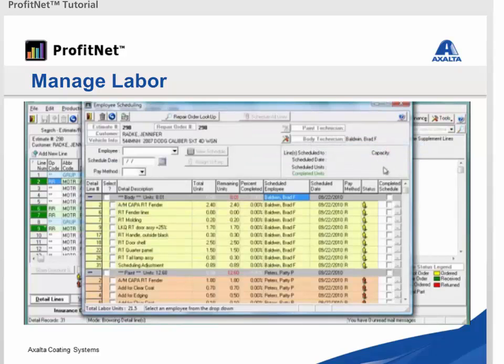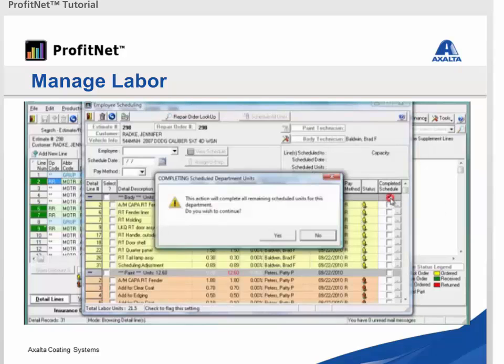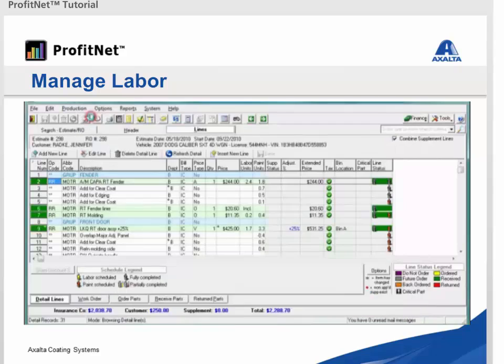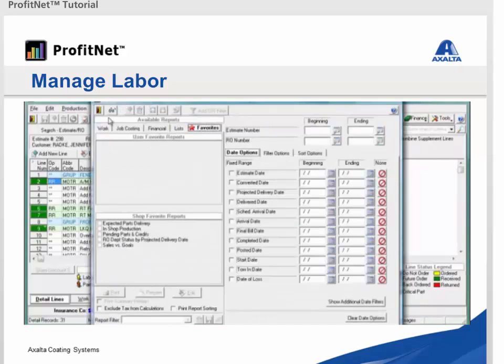When you indicate completion of a labor function on the header field, the system will flag all units for the indicated labor function, such as bodywork. You can also flag specific labor lines if only part of the work on the repair order has been completed. At the end of your session, you can print a labor activity report, which will summarize flagged labor.